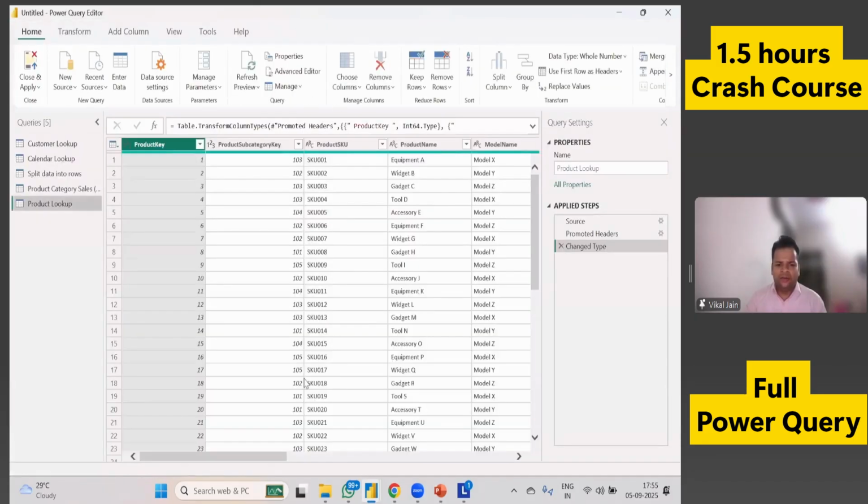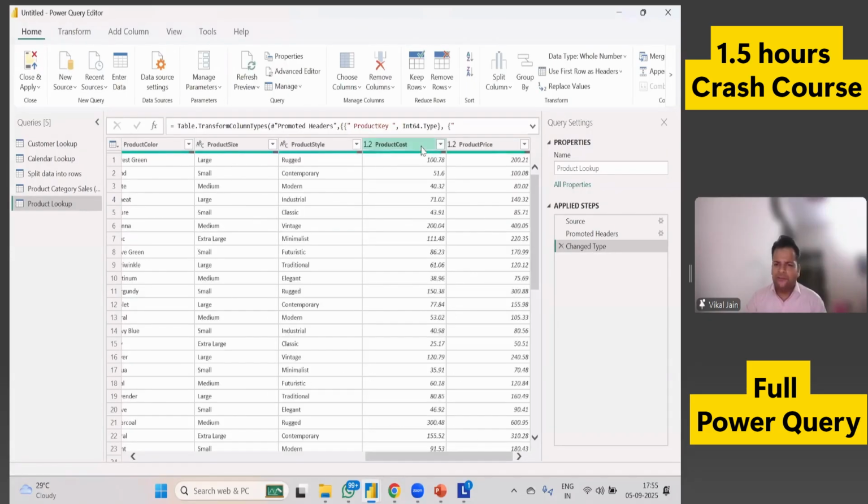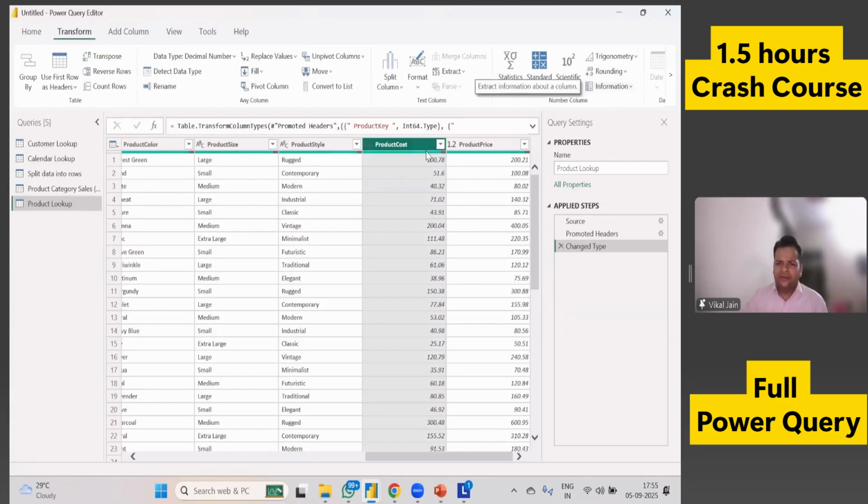So my data has been loaded. Now, I want to round off this product cost to the upper value, to the nearest value, or to round down. So here we have a transform, and you can see this time this option is activated because we are on the number column. 1, 2 means integers. Here we have decimals also, and here we have rounding.